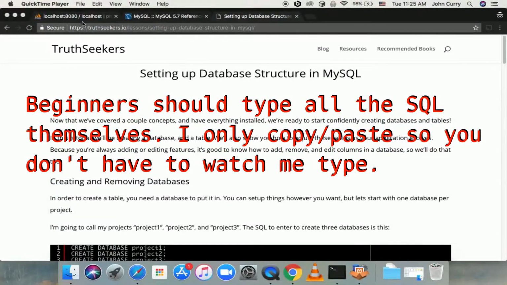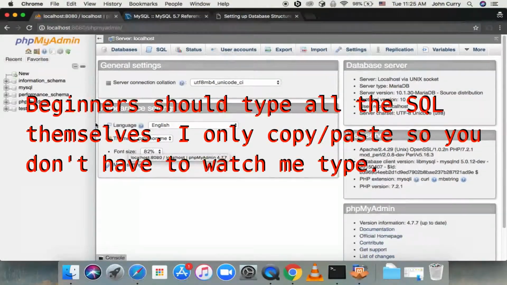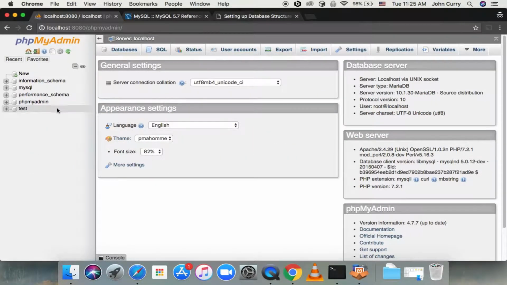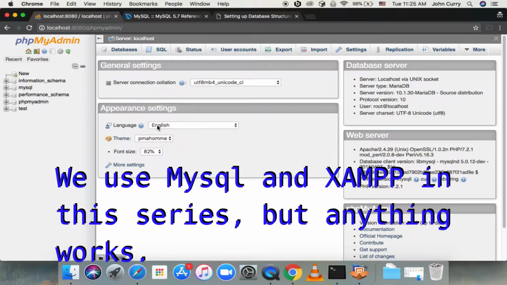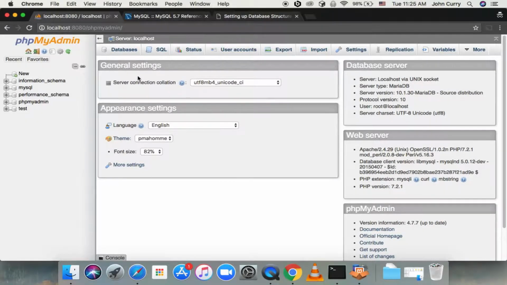When you start out with XAMPP or phpMyAdmin or whatever tool you're using, you have a database, and inside of the database there are tables, and in those tables there are columns and rows of information. You can set up a database per project and then set up tables within that database that fit that project. You can really set things up however you want, but I think the easiest way to start is one project per database.